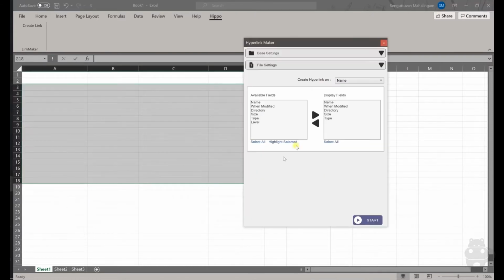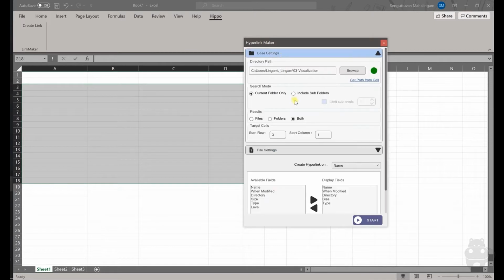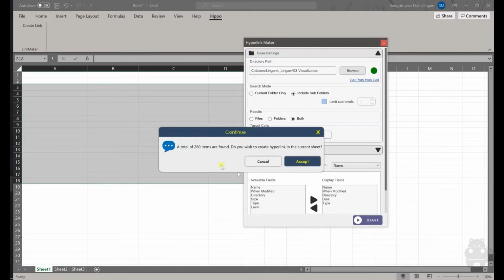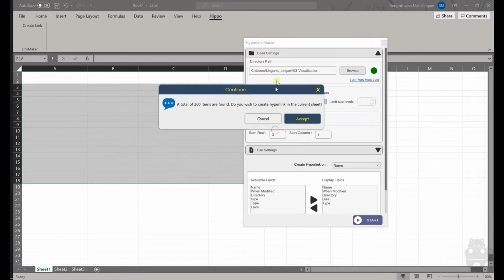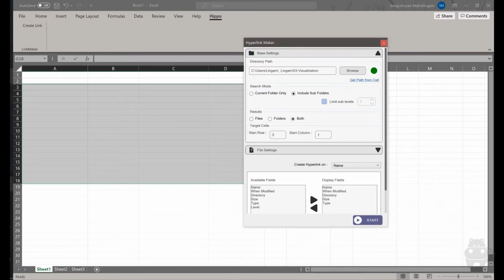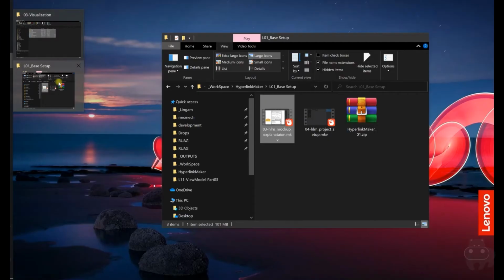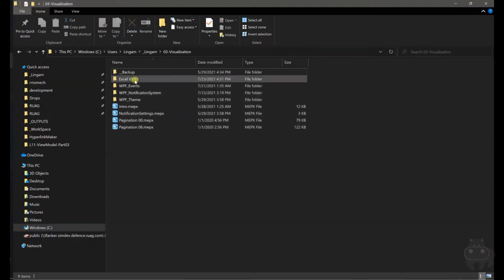Open the application back. Now I don't want only the current folder. Give me the whole subfolders. Start. 260 items are found if you include the subfolders in the visualization folder. Do you wish to continue? Cancel it. Go back to the visualization folder.